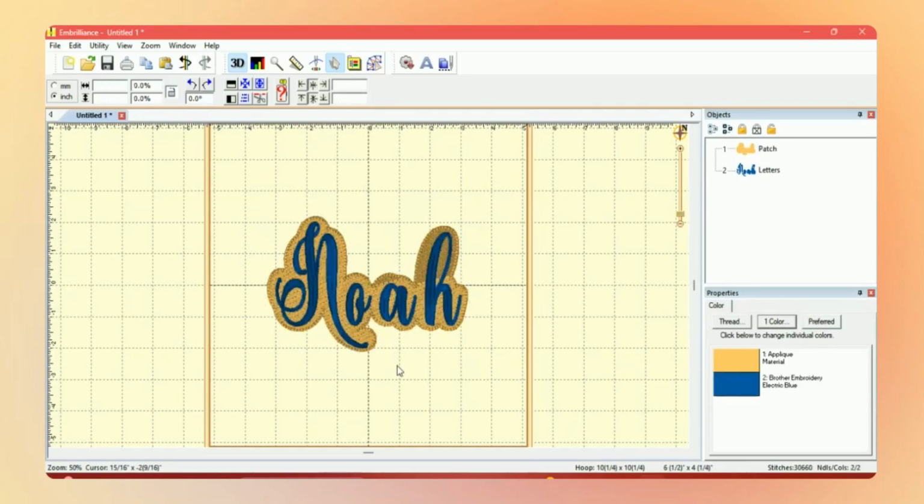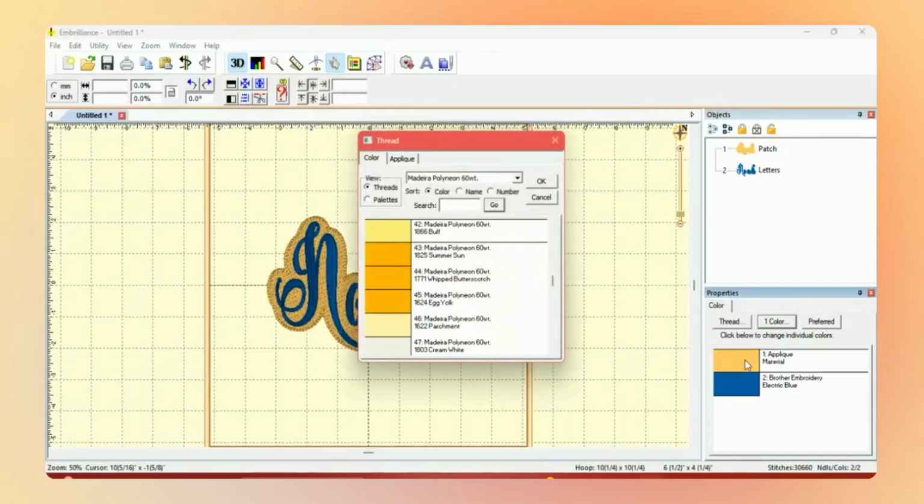Okay, and then once you get it to where it looks good to you, we're going to change the color of that patch. Normally what I do is that patch is going to be the first layer of that design, so I always make it the color of the blanket. So I'll go in and find that color of the blanket, and I will pick that color thread. So when you're done, you'll see what your design is going to look like.